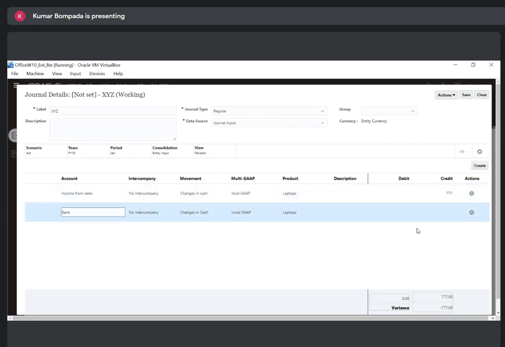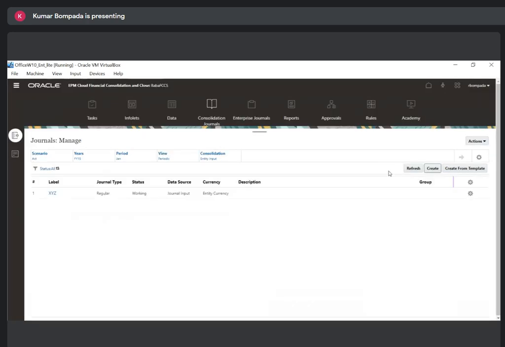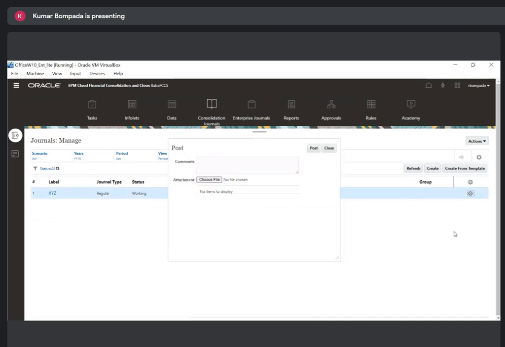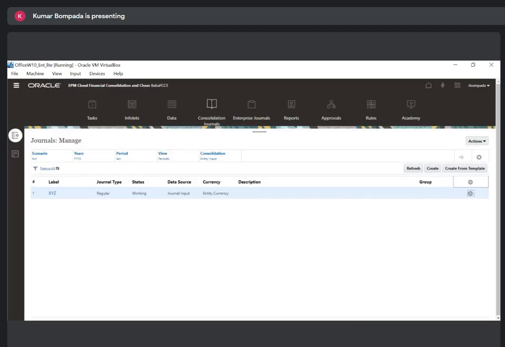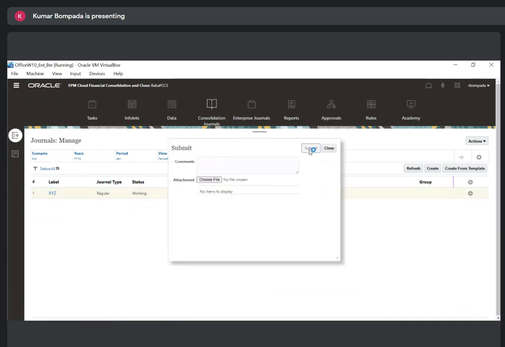Bank, yes, as 777, save. That's it. Close. See here, you cannot directly post it here. Directly you cannot post. This is removed. Even admin cannot post directly. So here, first thing is click on submit. Submit. It will ask for the period, okay? Period open.